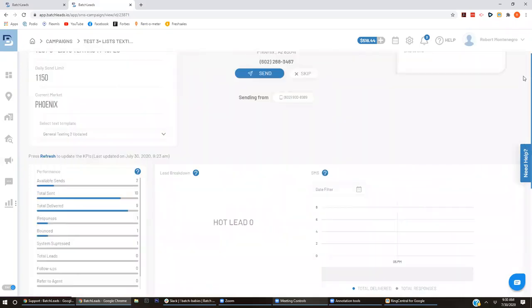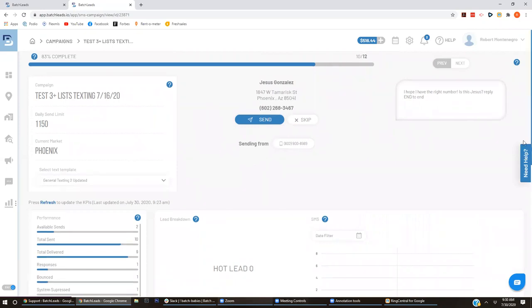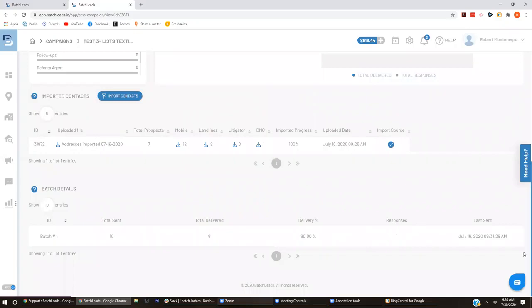And then also, on a side note, when you guys are in this campaign section, a lot of people don't know this. You scroll all the way down and you can see all of the files that you imported into this campaign. And you can see how many of the numbers were mobile numbers, how many were landlines, were litigators, and were on the do not contact list, which is records that you may have marked as that. So you guys aren't going to be sending texts to the landlines, because landlines can't receive texts.